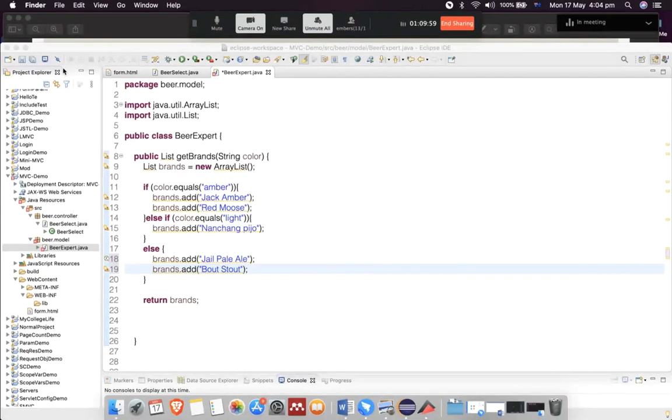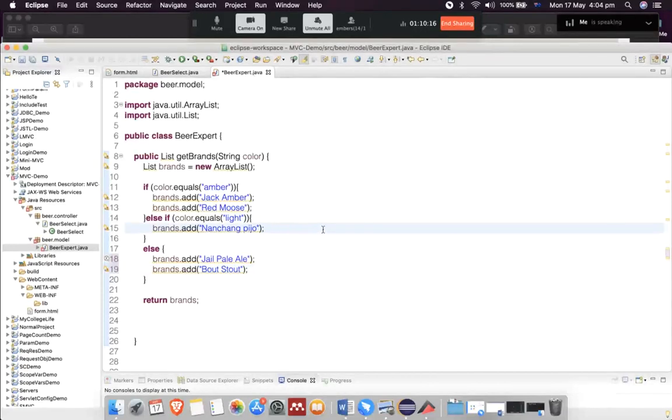Okay, so this is the logic that we have so far. It's a very simple logic, but basically, all I want to show you is the structure of an MVC application. We have a bunch of errors. Let's see if we can find them out. Yes, sorry, I had to save it to get rid of those errors.